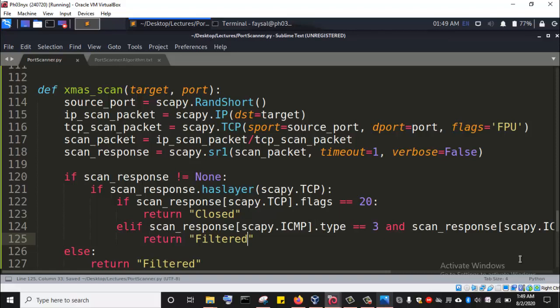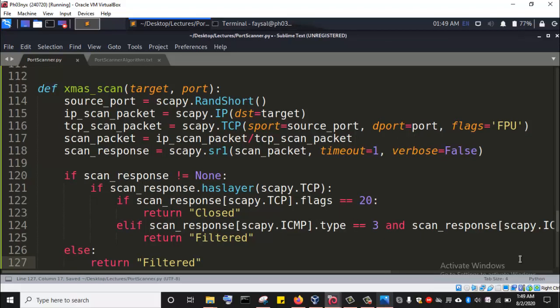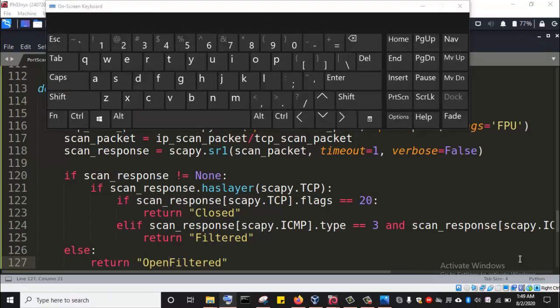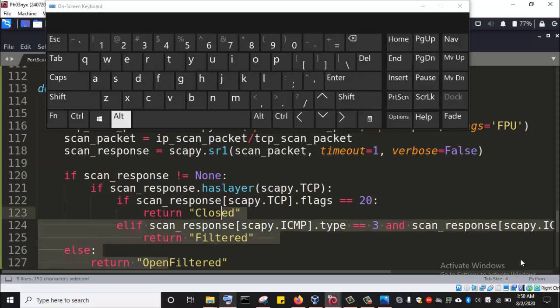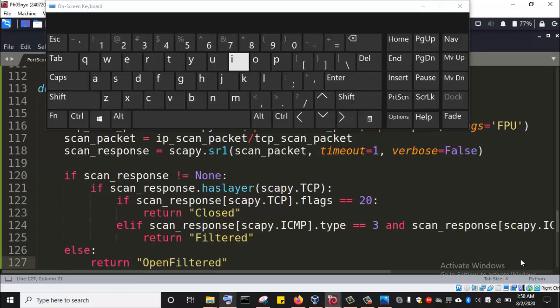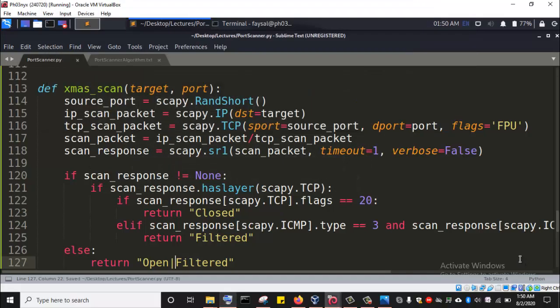However, if there is no response, then either it is open or it is filtered. Let me make use of my soft keyboard, because I don't have the symbol on the hardware keyboard. So I have open, shift, filtered. So we are going to return open|filtered.